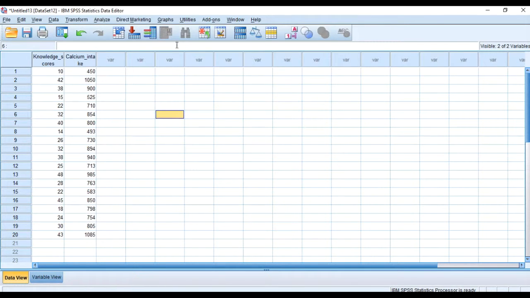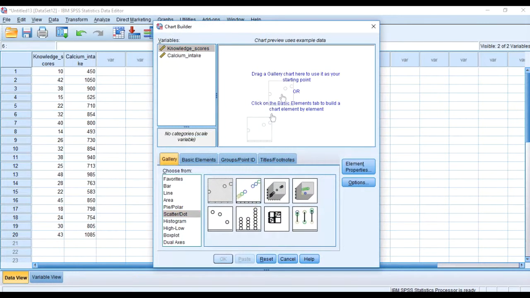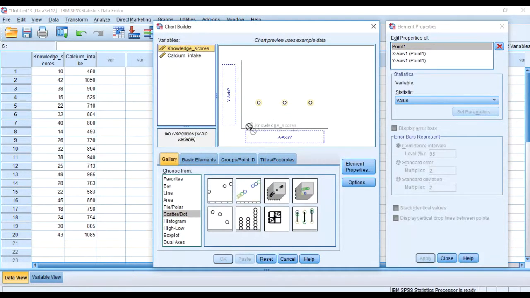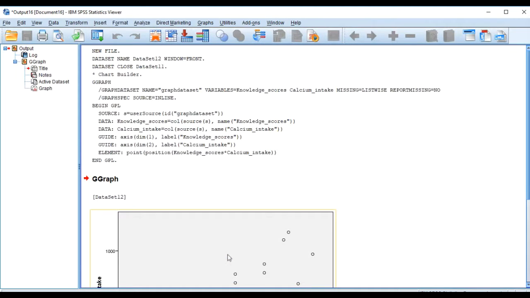And now that we have input the data, we will begin by making a graph. Click Graph and then go to Chart Builder. And now we will choose a gallery chart to use as our starting point. From the gallery section, we are going to choose the scatter or dot and simple scatter. Then we put the two variables, knowledge scores on the x-axis and calcium intake on the y-axis. And then our graph appears.